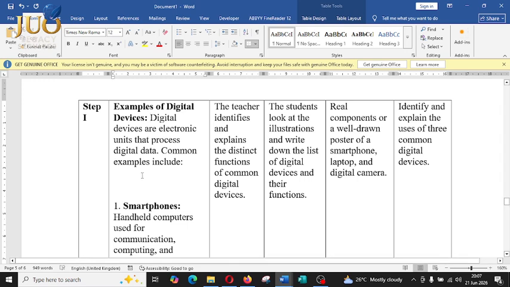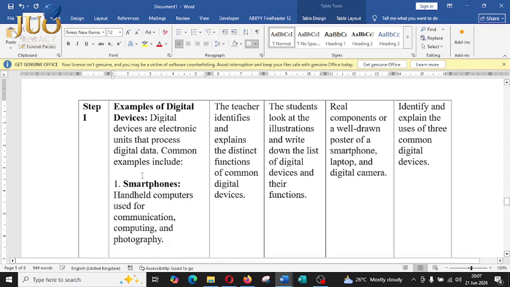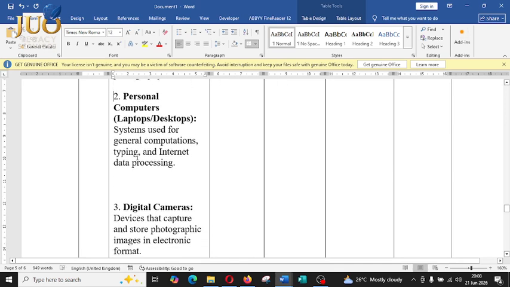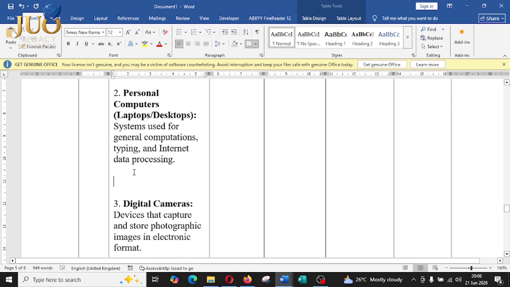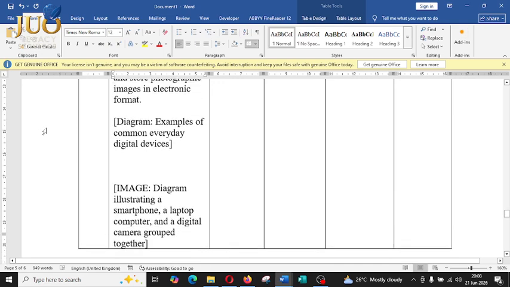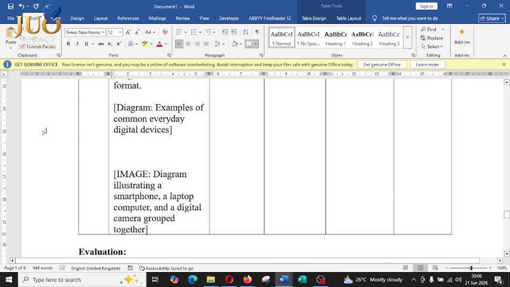You reduce the space here, reduce the space here, also reduce the space here to conserve your operating costs. You have to put a diagram here. So browse for a diagram, a diagram illustrating a smartphone, a laptop and a digital camera grouped together.